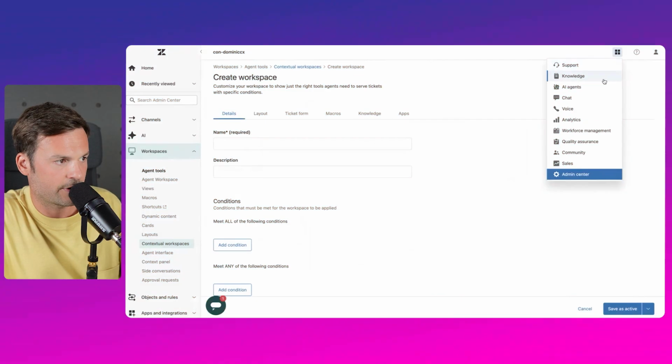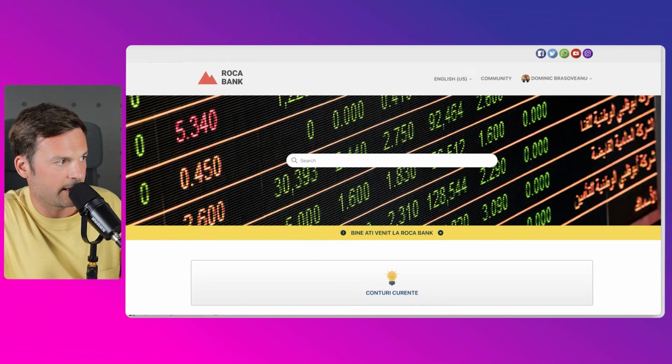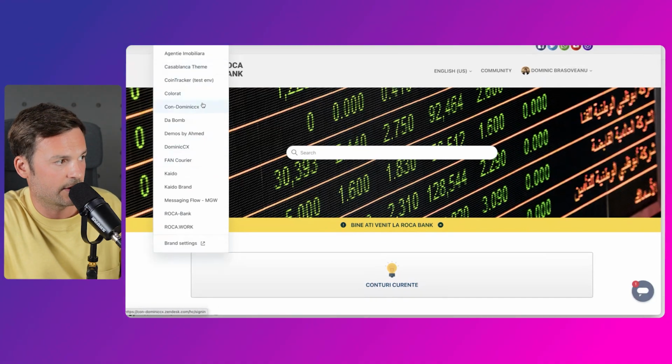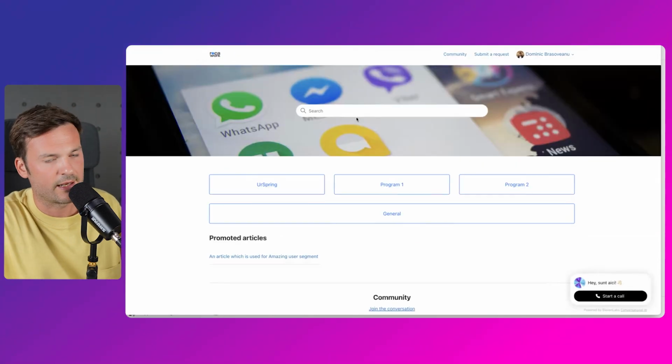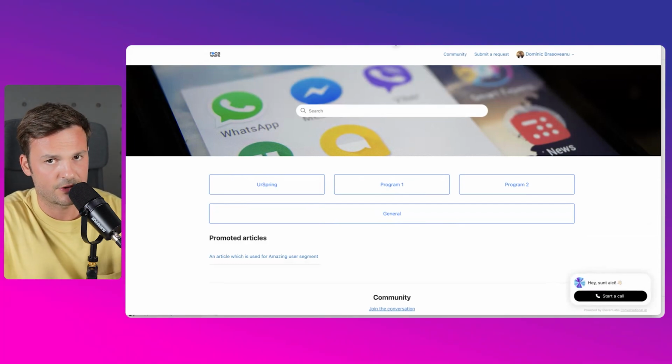In help centers, customize the experience. So I go here to the four squares and I go to knowledge. That's how they call it right now. And look, in here, I can navigate through my brands and let's go to this one per se. So this is kind of the standard view from the Copenhagen theme. You can customize this experience to however you want.